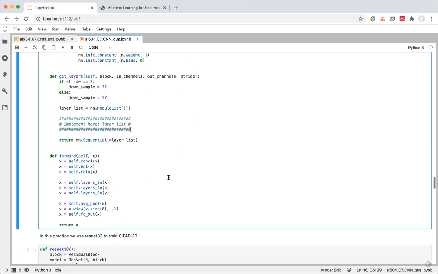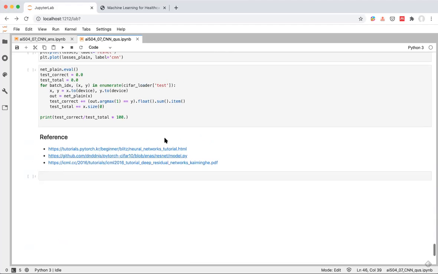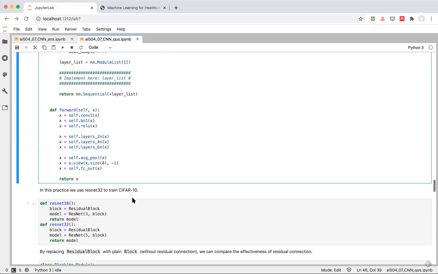So I recommend you read the references I attached at the bottom of this practice notes, so you can see the references, and it will be very helpful.